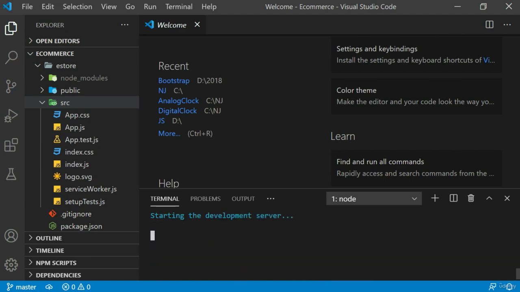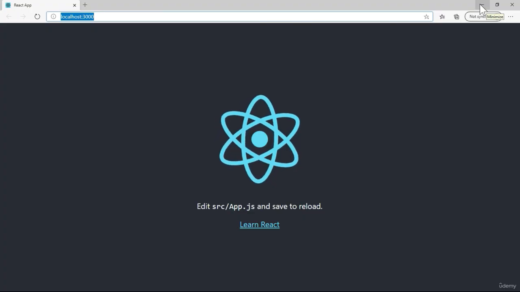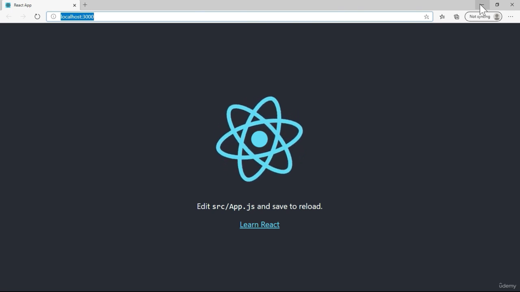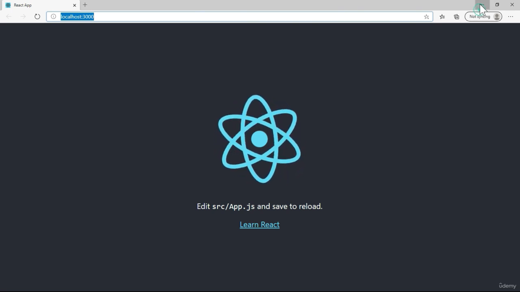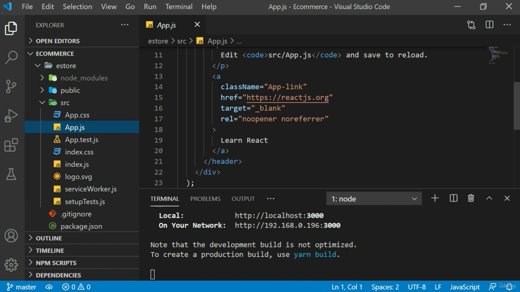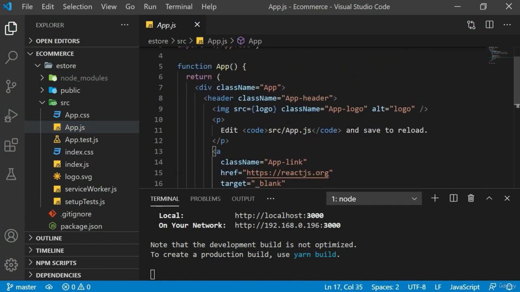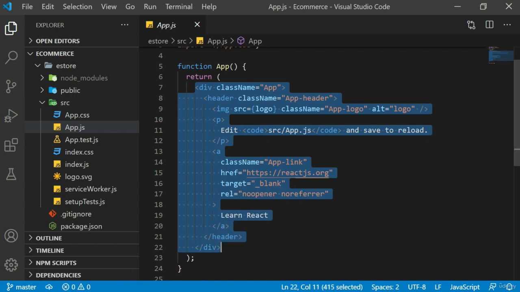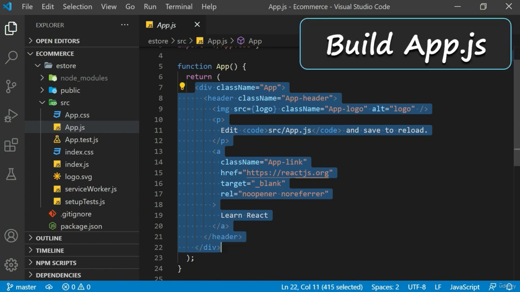So I'll say yarn start. So here is the output. Now you can see that we did not write a single line of code and this project is created. So now we are going to start making changes in app.js. When you are working with a framework like React, that means you have to design components. So it is always a component based architecture. But here, first we will begin with the app.js.